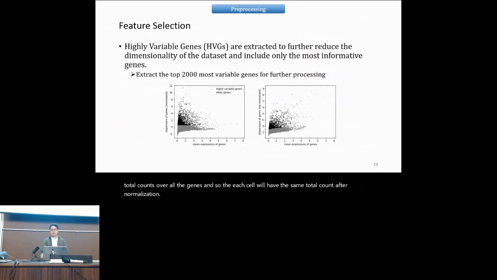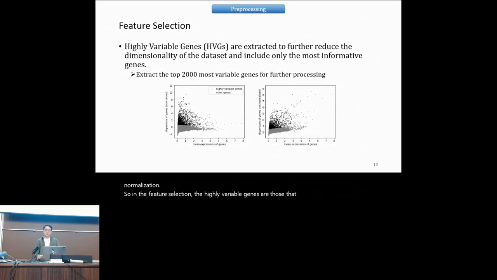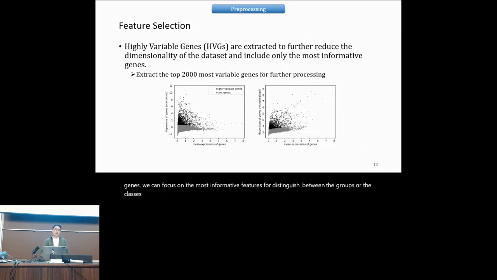In the feature selection, the highly variable genes are those that display substantial variance in the expression level across the samples. By identifying and prioritizing these genes, we can focus on the most informative features for distinguishing between the groups or the classes in the analysis.